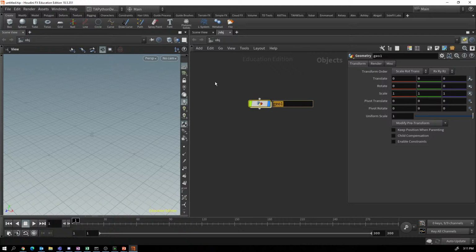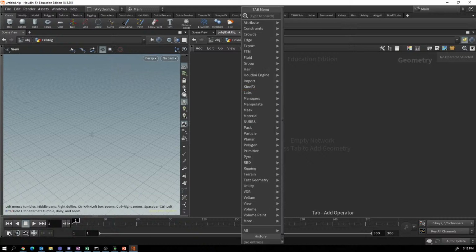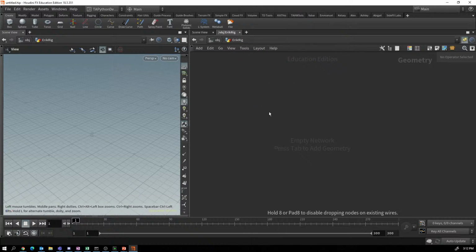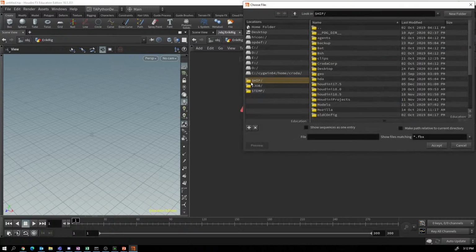And I'm going to call it Eric Rig. Got to drop inside of there. And now what I'd like to do is use an FBX character import. Okay, we are getting an error out of here, not a problem. It's because we don't have an FBX file selected. Go ahead and select the FBX file and click the job and go to characters.